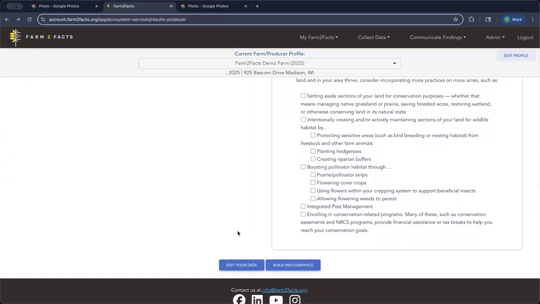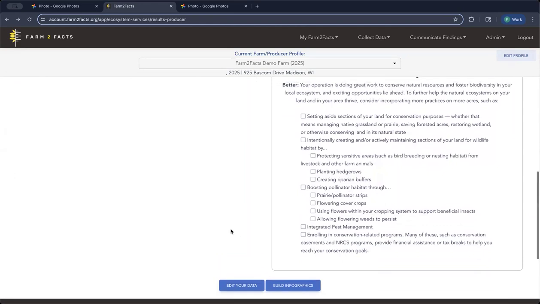And if you look through your results and you realize that there's something missing, you can go down here to edit your data at the bottom. There's also an option to build infographics from this area as well.